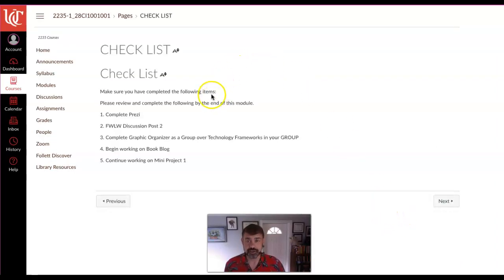It brings us to the checklist. So at the end of this module on Sunday, have you completed the Prezi? Have you done your first word, last word discussion post? Have you completed the organizer as a group? Have you started working on your book blog? And are you working on mini project 1?